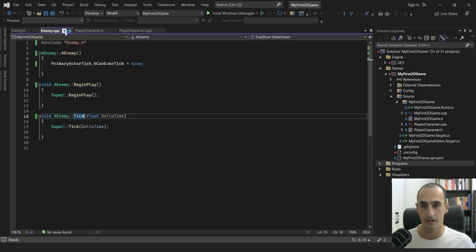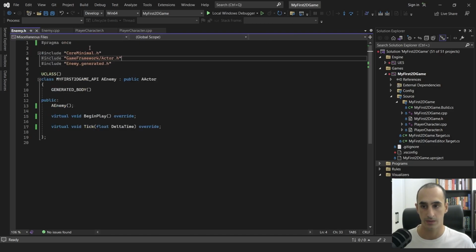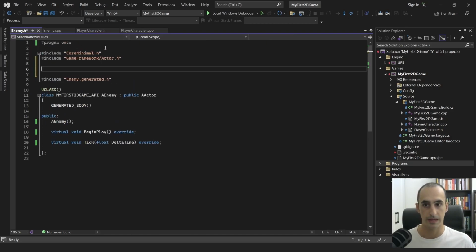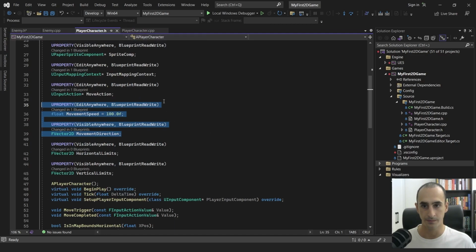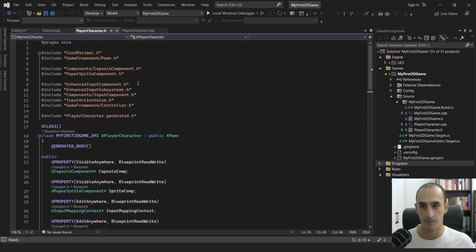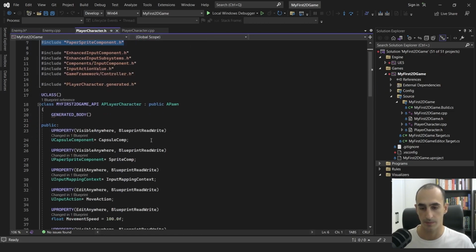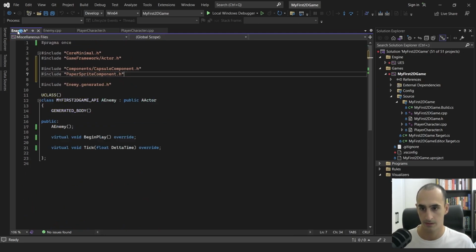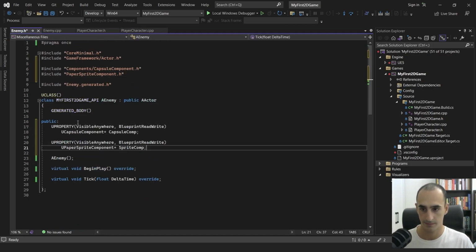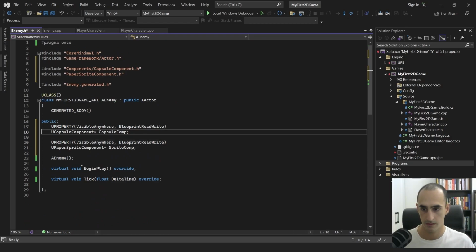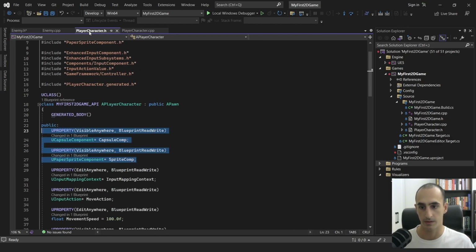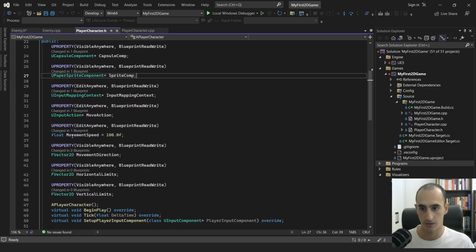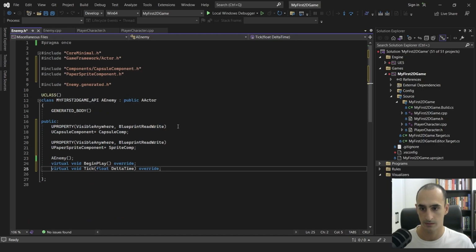It's going to have a ton of similarities with the player, so we can actually do some copy and pasting here to save time. First of all, I'm going to copy and paste these include statements at the top so that we can create the components, which I'm also going to copy and paste from here. Just like that. Let's also copy and paste some of the variables. So we're going to use the movement speed as well as the movement direction. Let's get those in here.